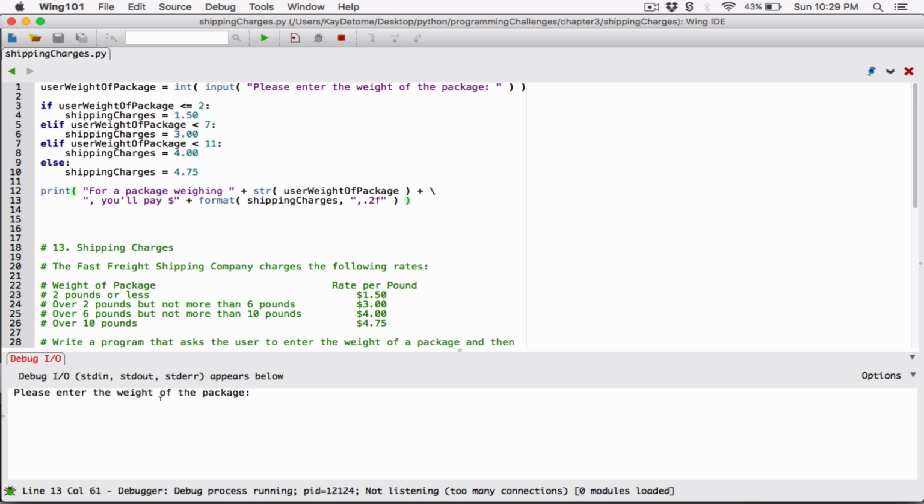Okay, so please enter the weight of the package. For a weight of 2 pounds or less, I'm expecting 150. So I'm going to type in 1 and hit enter. So it says for a package weighing 1. Again, I don't know the units, so maybe I should just put 1 kg. If you know the units, you can just put them there if you want. But for now, let's just leave it. So for a package weighing 1, you will pay 150.